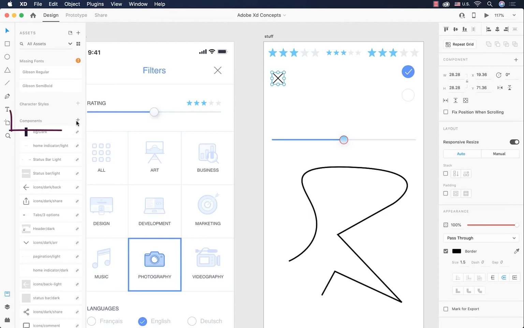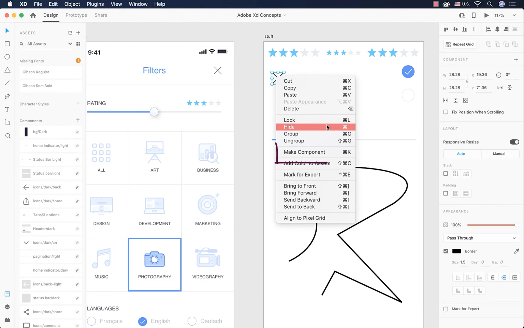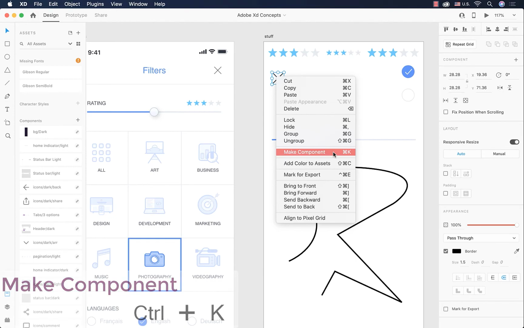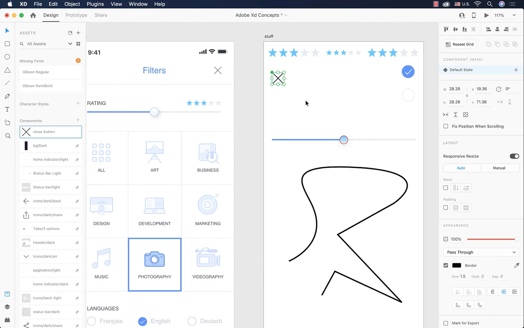I can make it a component from here or here, or just right click on it, and then we have make component from here as well. You're going to use the shortcut key most of the time, but as you saw, you have some options for yourself. I'm going to click on here, and right now this element is known as a component because of the green decoration around it, and it appears there on our assets panel. Right now this one is a main component. We can say that from that green diamond that it has.